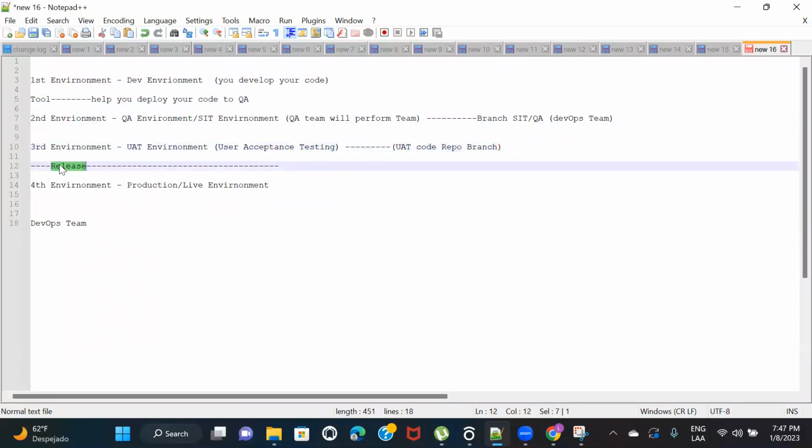And again, for every release, and release simply means deploying the code from one repo to another repo.